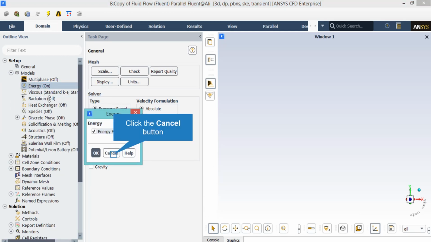As you can see, after double clicking on the energy button, in the appeared box, we have enabled the energy equation since we want to account for the temperature changes in our computational domain.